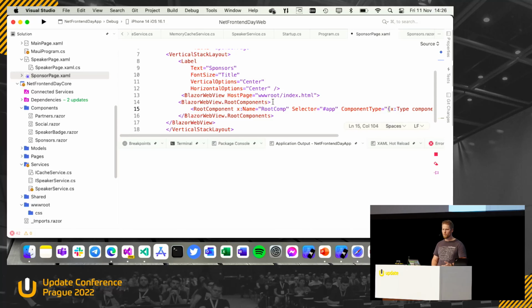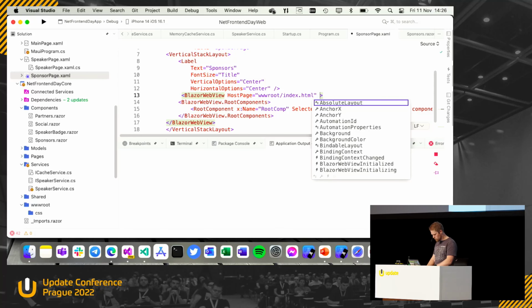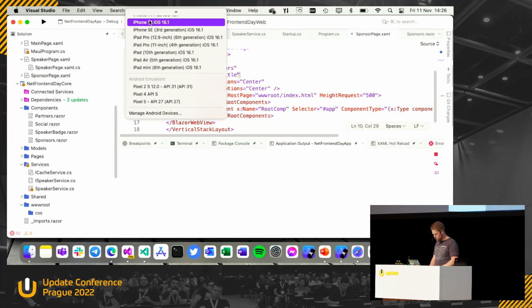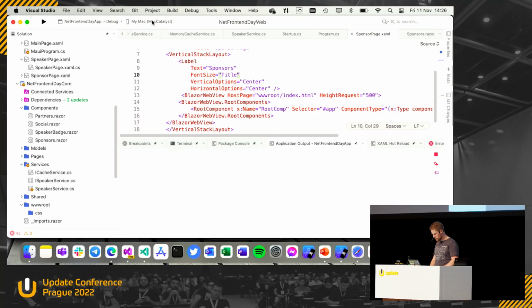And what we also need to do now, I don't know if it's a bug or a feature, but you need to set the height for the Blazor web view. I wish that it could work like all other components and fill out the available space, but it is not doing that right now. So we set height request to 500. And now we can run it on Mac.